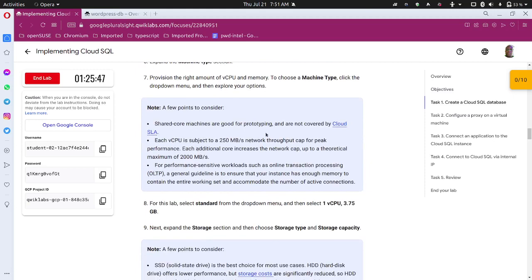Shared core machines are good for prototyping, but are not covered by cloud SLAs. Each vCPU is subject to a 250 megabytes per second network throughput cap for peak performance. Okay, those are things you need to look at for performance sensitive workloads such as online transaction processing, or OLTP. A general guideline is to ensure that your instance has enough memory to contain the entire working set and accommodate the number of active connections.